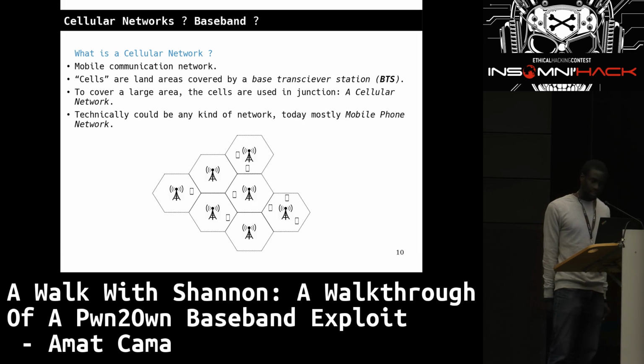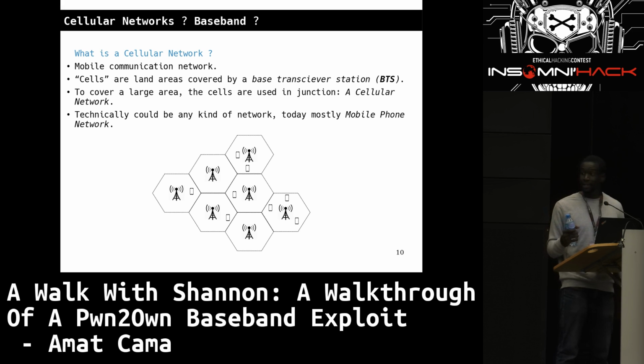So what is a cellular network? It's basically just a mobile communication network. The cells in the name are basically land areas, and they're covered by transceivers, base transceiver stations. And basically they join different cells to cover a large area, and that's why it's called a cellular network. Technically it could be any kind of network, but today we only talk about mobile phone networks, but there are other kinds of cellular networks.